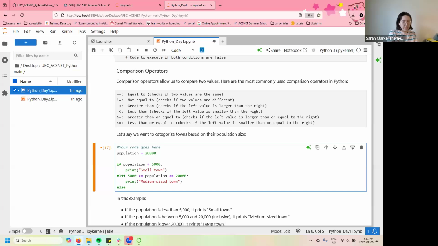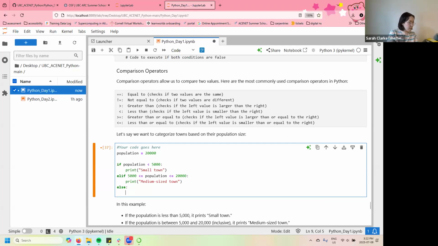Next, I'll type else, because if it doesn't meet either of these two conditions, then that means it must be larger. So else, colon, and then enter. Notice I'm indented again. I can print in my brackets and double quotes, large town.